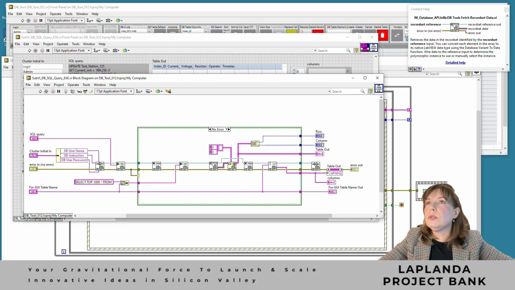The next function is dbTools fetch record set data. Retrieves the data in the record set identified by the record set reference input. You can convert each element in the array to its native LabVIEW data type using the database variant to data function. Wire data to the reference input to determine the polymorphic instance to use or manually select the instance. In simple words, it gives us unordered data for our query. Here, this is called variant data, which we then organize, knowing the cell types.